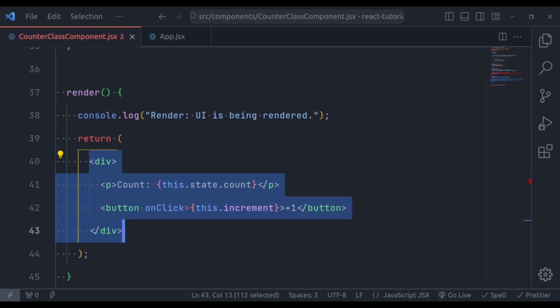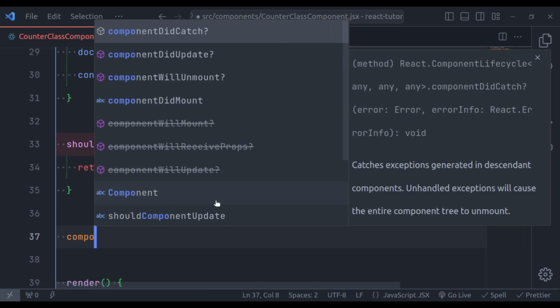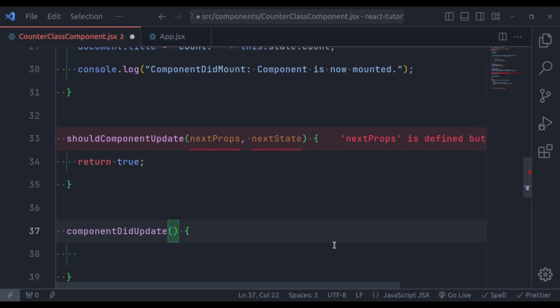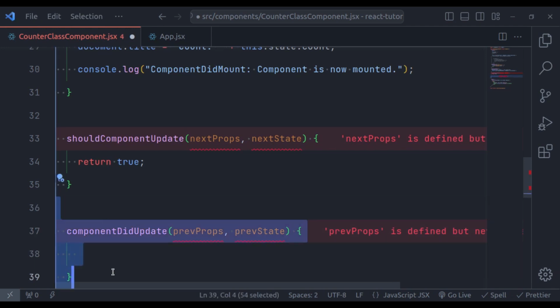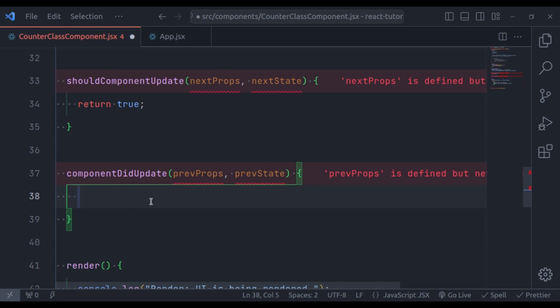And now the final stage of the updating phase is the componentDidUpdate method. Let's create this, componentDidUpdate. This method is also going to accept two arguments: first, prevProps, and then prevState. This method is called after the component updates in the DOM. It is the perfect place for actions that need to happen after the update, like fetching additional data or interacting with the DOM. Let's console log in this method.